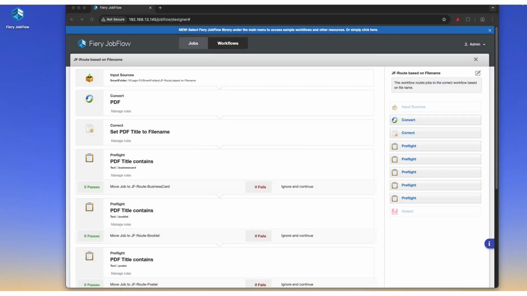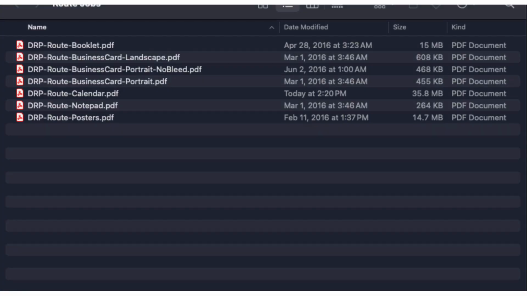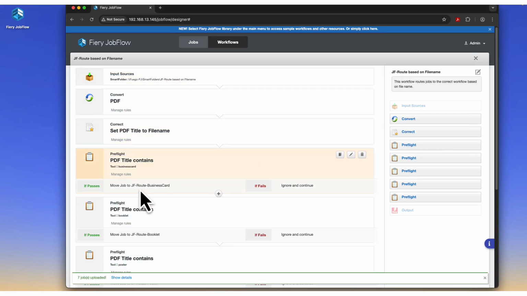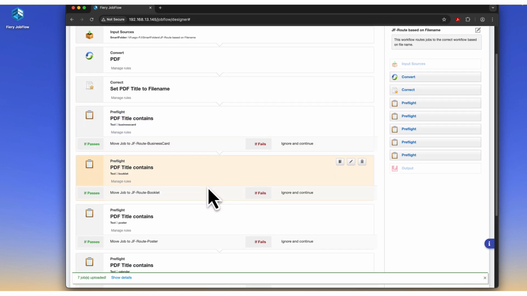JobFlow uses smart logic to automate routing decisions using simple if-then rules to trigger actions like directing business cards to one workflow and booklets to another when submitting multiple jobs at once. Let's take a look at an example that uses keys in the file name that you can see here, such as calendar, notepad, posters, booklet, business cards. Drop them onto our JobFlow workflow. They will be processed using if statements, if passes, if fails, and then routed according to the file name that is detected by the Enfocus Preflight to the correct workflow to have additional work done.